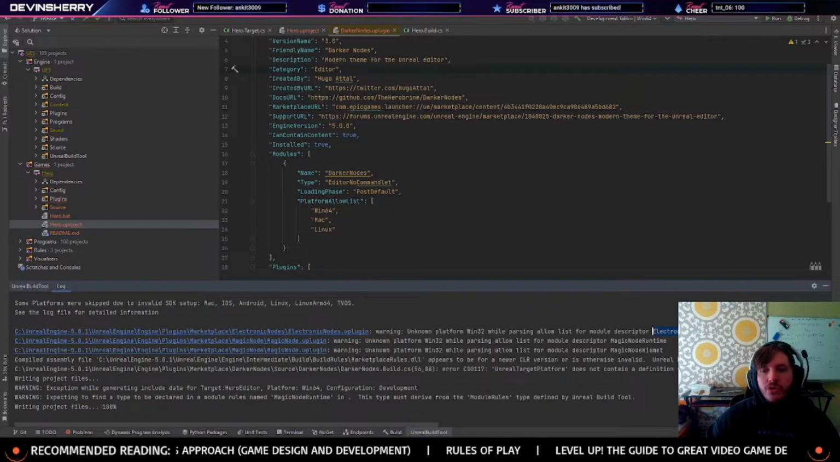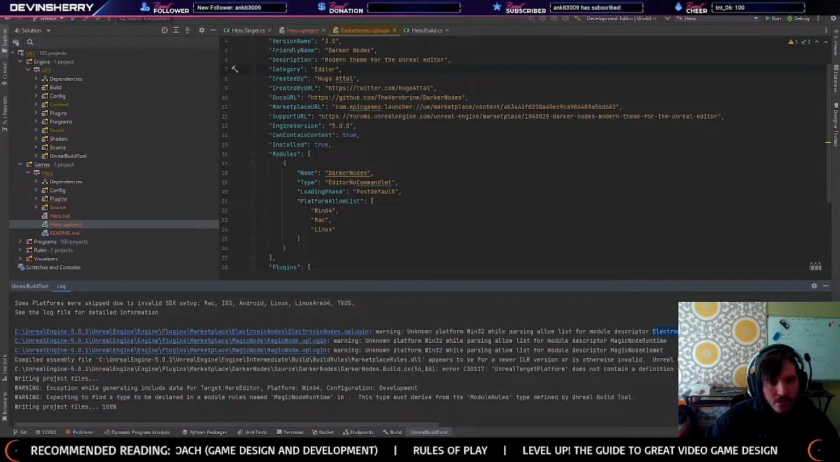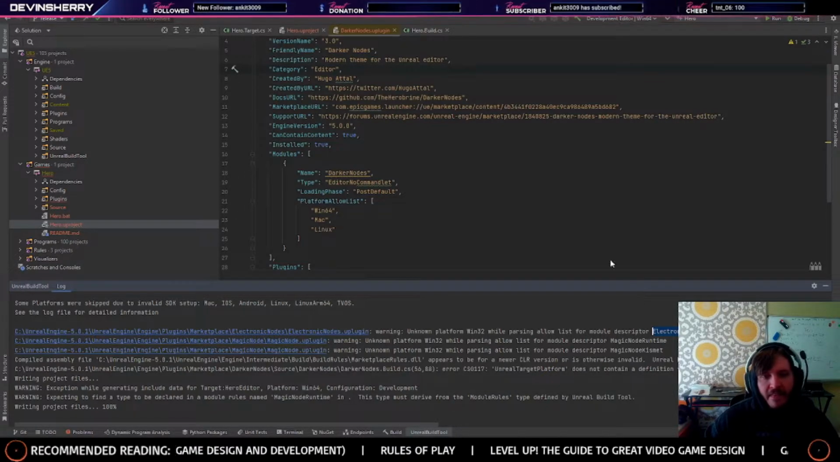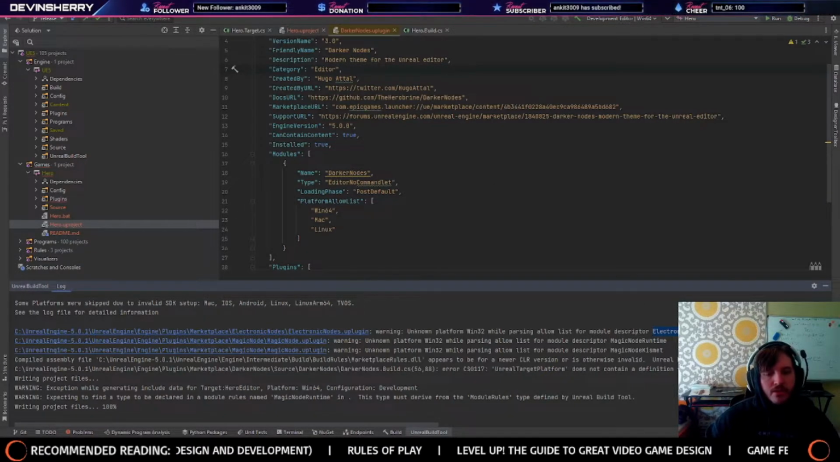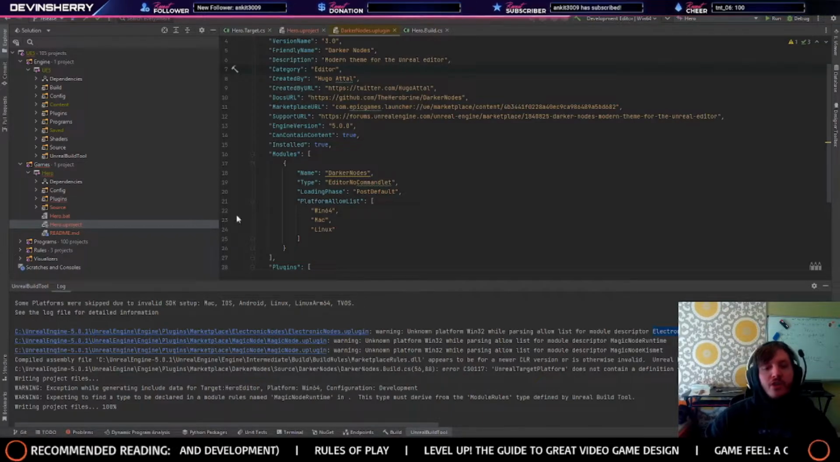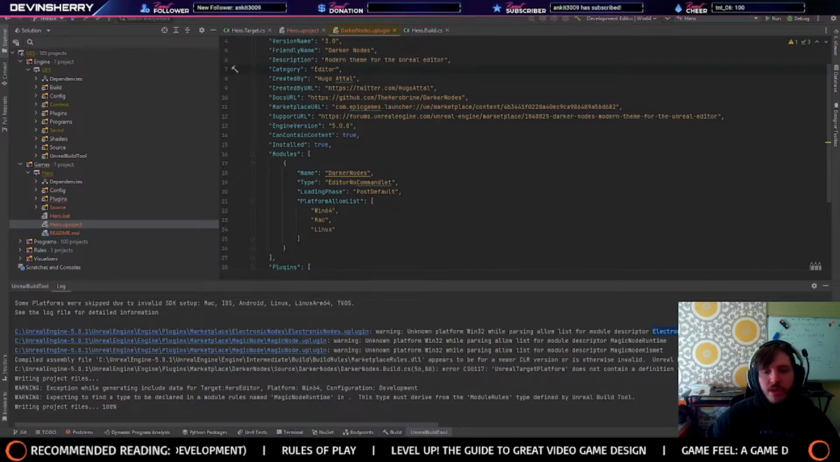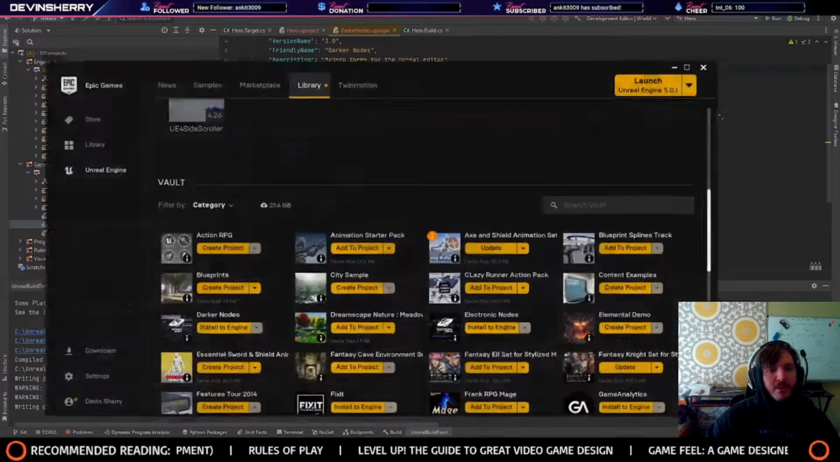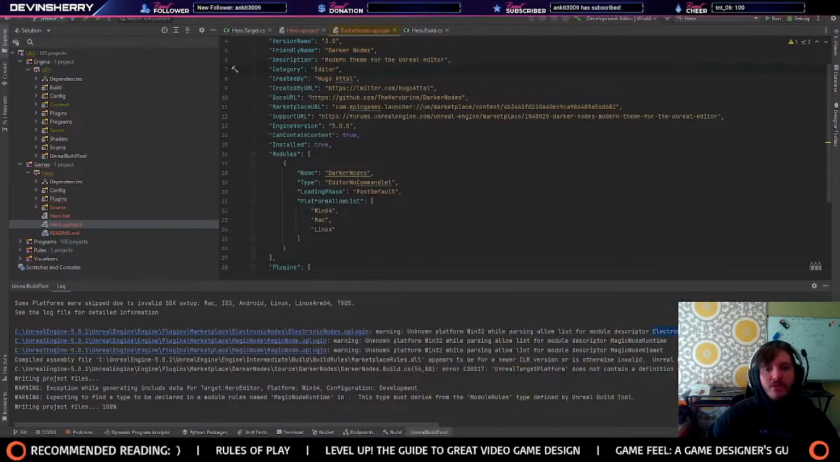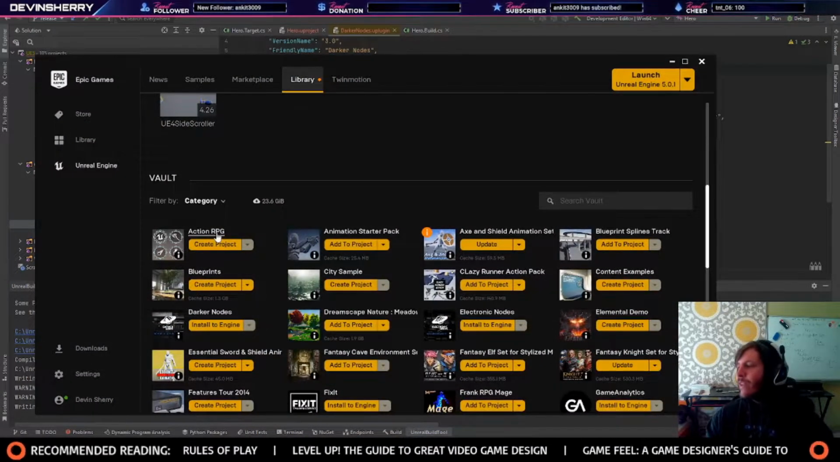So electronic nodes is also doing the same issue. Interesting. Okay, so let's try. We got rid of the darker nodes problem. So let's do the same for... we don't even need magic node. Honestly, I don't use that one, but we'll handle it anyway.